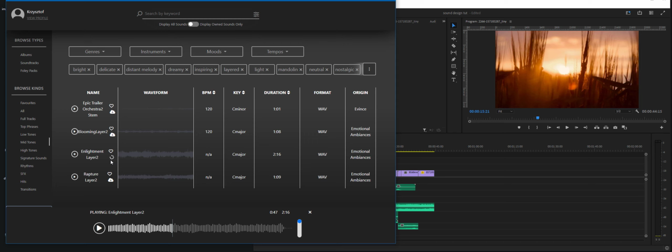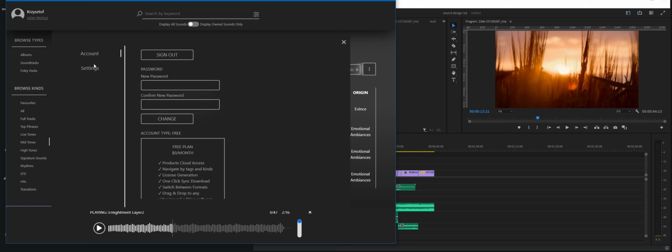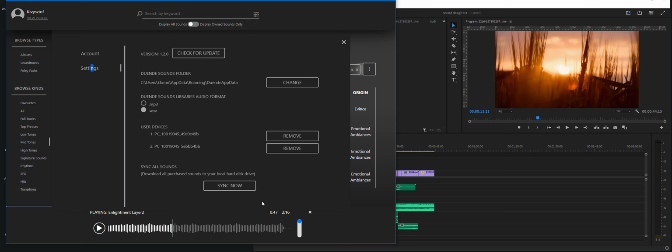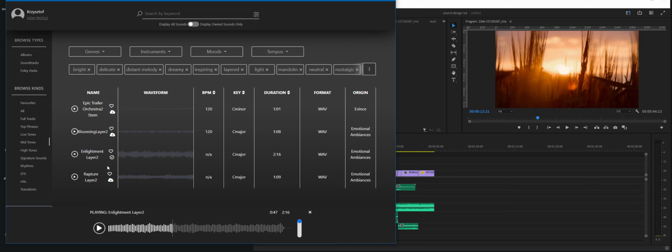If you have synced all your files from the settings, once you have synced your files and they're all downloaded on your hard disk drive, you can work offline and you don't need to be downloading like I am right now every time you want to use the sound.